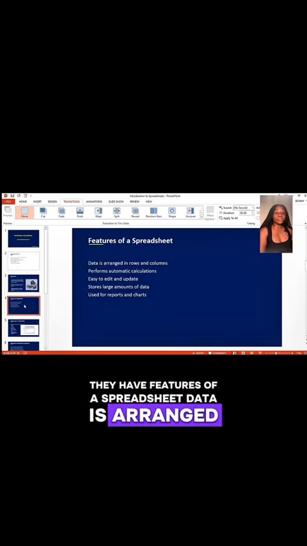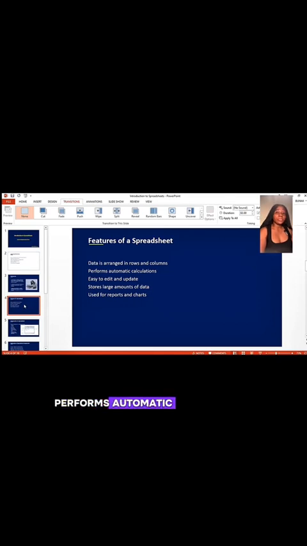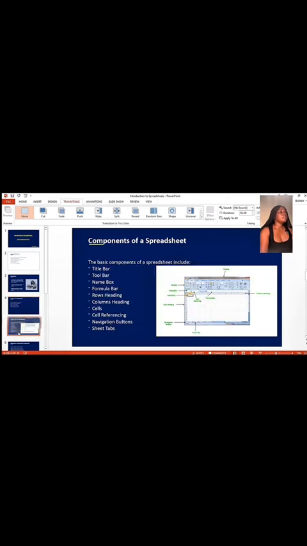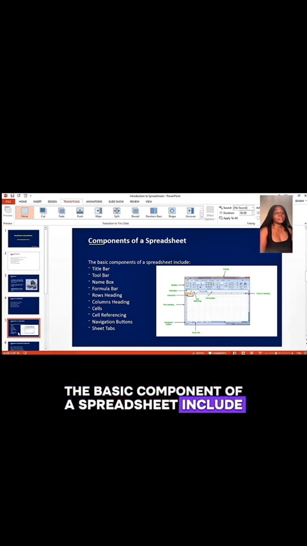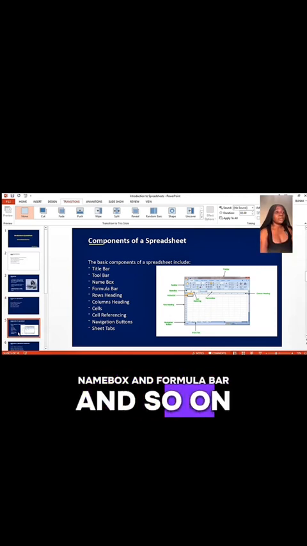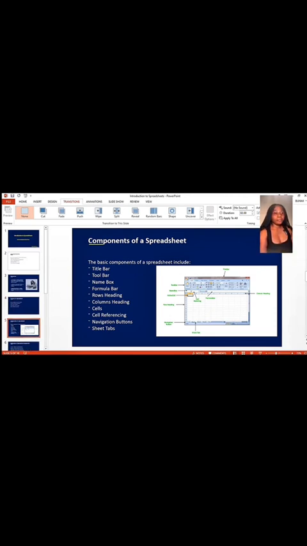Then we have features of a spreadsheet. Data is arranged in rows and columns, it performs automatic calculations, it is easy to edit and update, it stores large amounts of data, and it is used for reports and charts. Then we have components of a spreadsheet. The basic components include the title bar, toolbar, name box, formula bar, and so on. Now let's go into Excel to practicalize this.